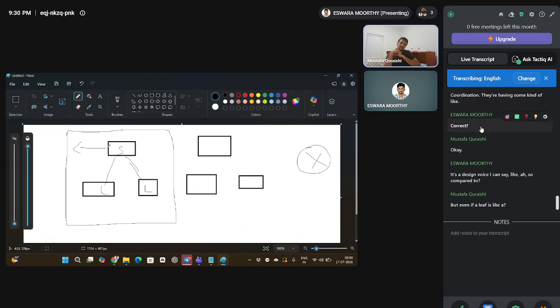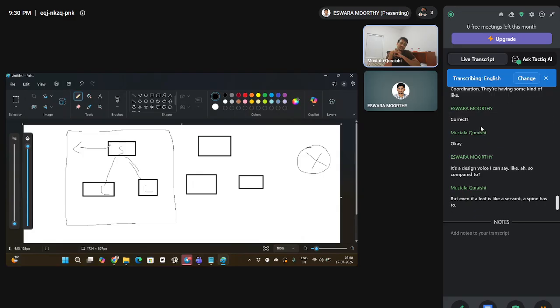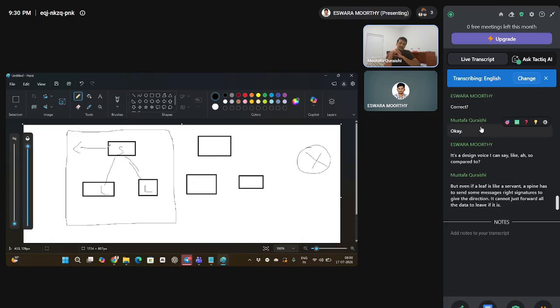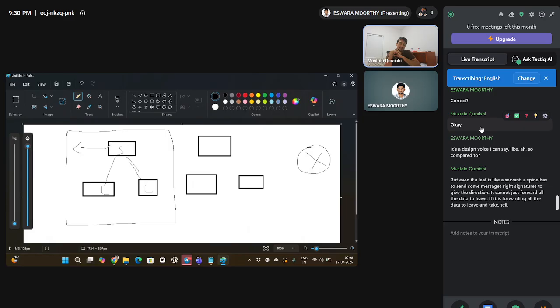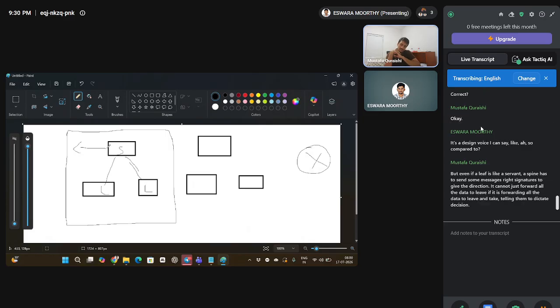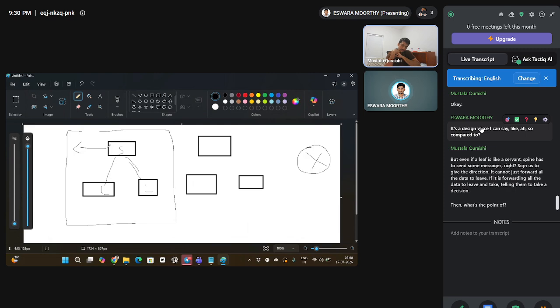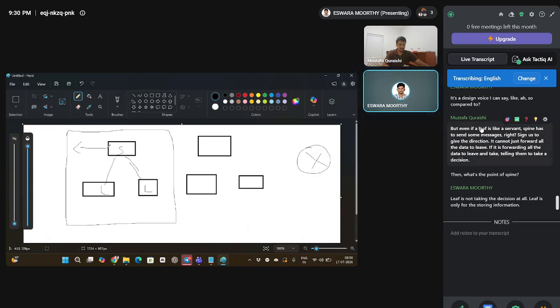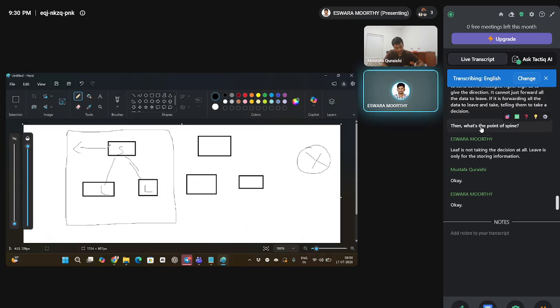But even if Leaf is like a servant, Spine has to send some messages, right? Spine has to give the direction. It cannot just forward all the data to Leaf. If it is forwarding all the data to Leaf and telling them to take a decision, then what's the point of Spine? Leaf is not taking the decision at all. Leaf is only for storing information.